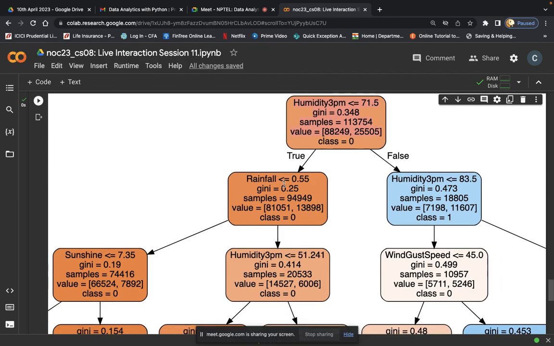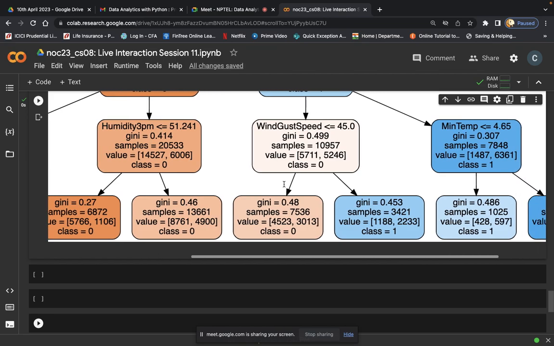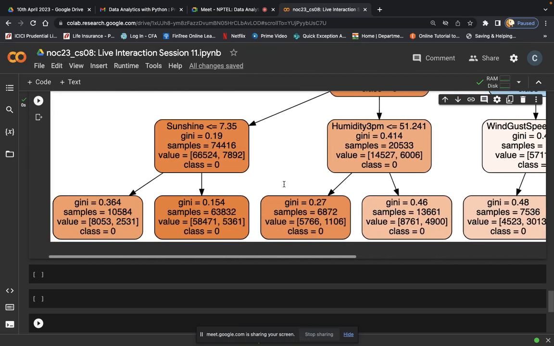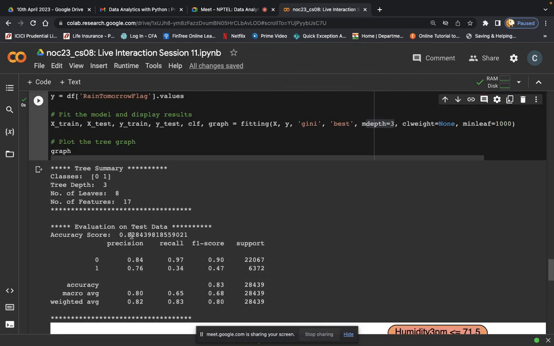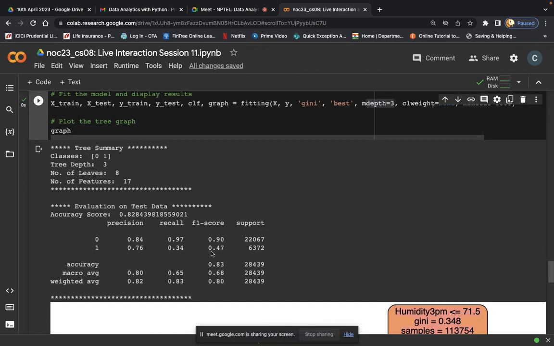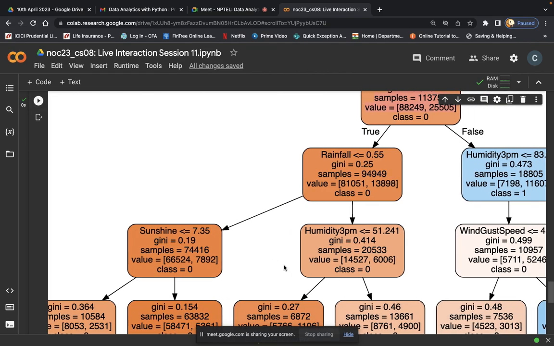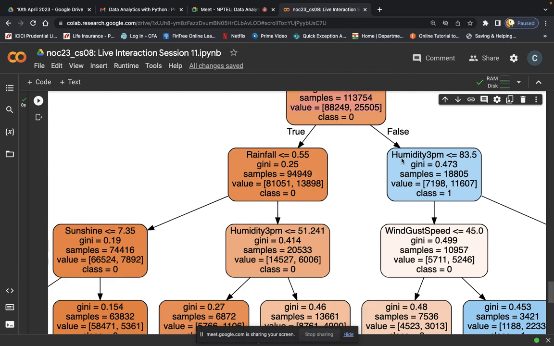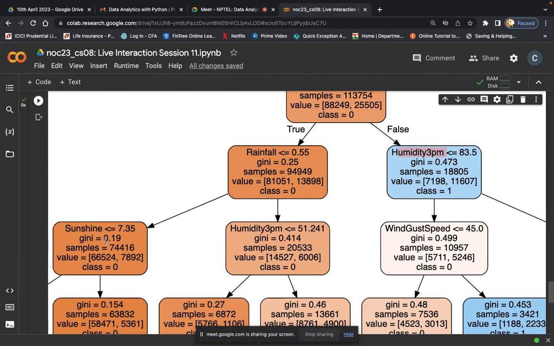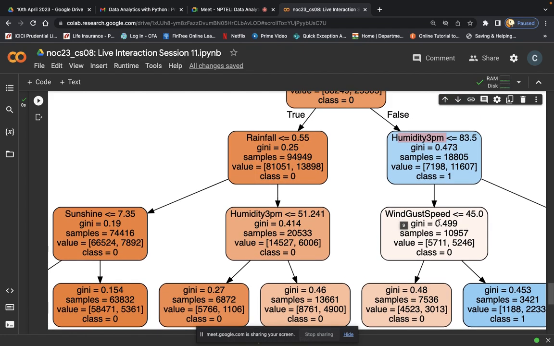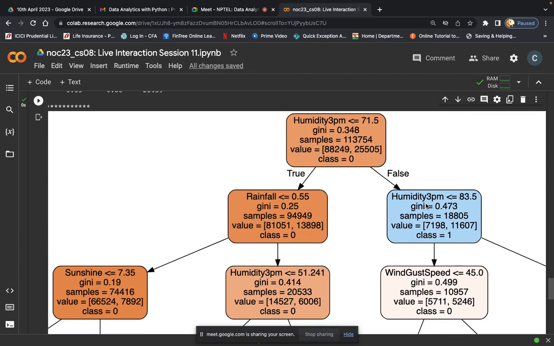So from that it is making a decision tree till depth 3, and for that we get an accuracy score of 82%. Okay, now let's tweak some data. Now if you observe this, humidity 3 pm, rainfall, sunshine and wind gust speed are the main variables which are providing us the results in a much better way.